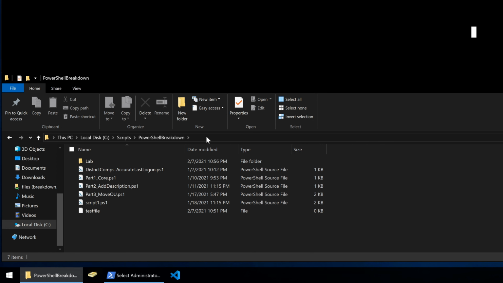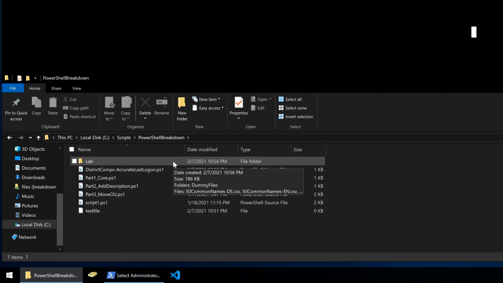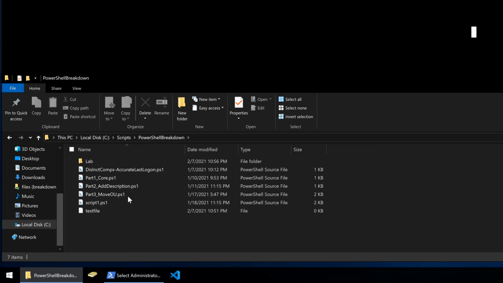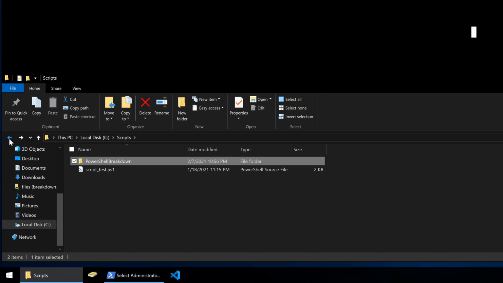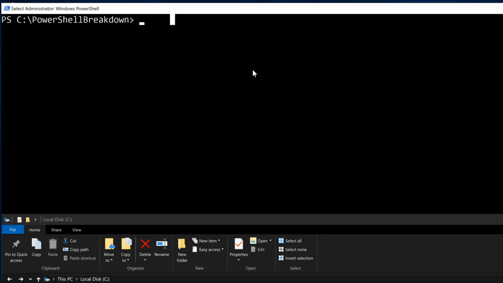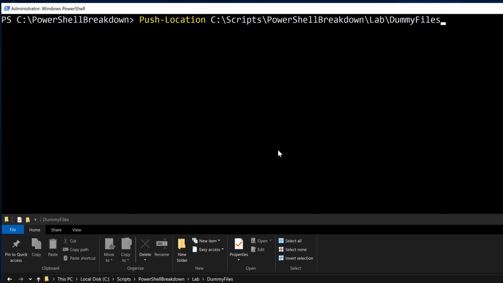In File Explorer, when you navigate folders, you can use the back button to go to a previous folder. In PowerShell, something called the location stack is a way to have something similar to navigating through the browsing history. So from the current location of C:\PowerShell breakdown, I will use the command Push-Location to add the current location to the top of the location stack and change the location to what's specified.